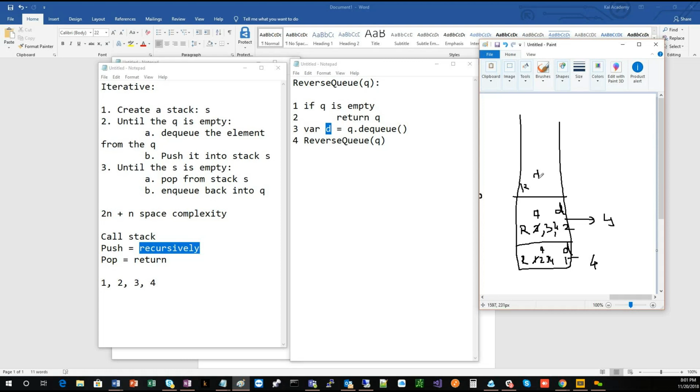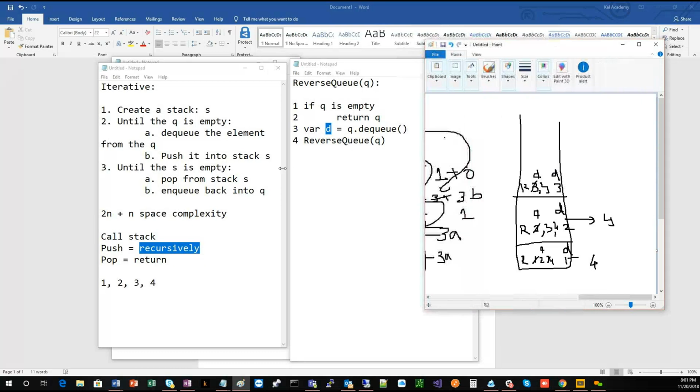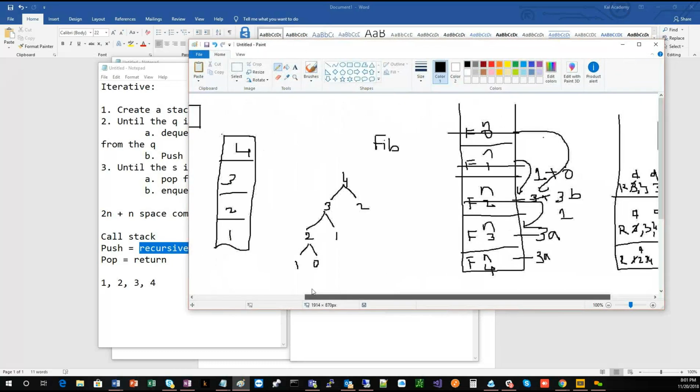Now another call into the call stack is placed with the queue of 3 and 4. And when that enters into the call, a local variable D is created with the first element from the queue, which is your 3. So guess what is happening? Just guess for a minute.